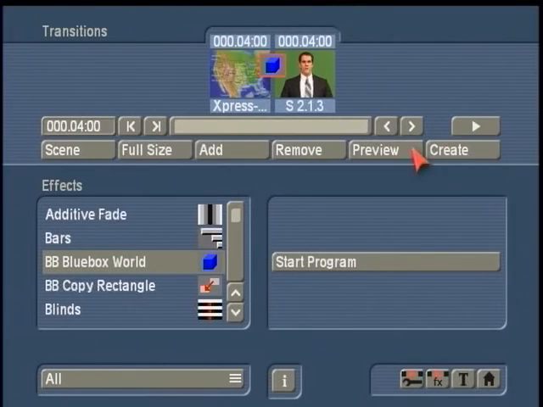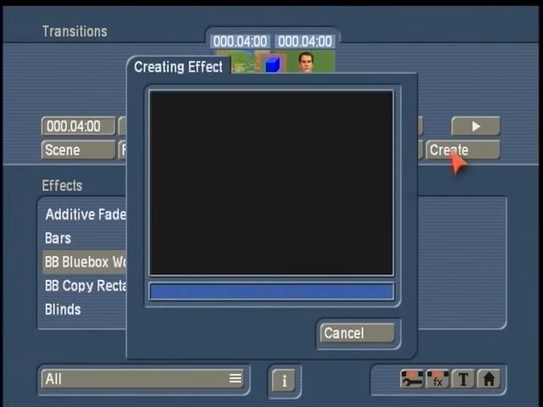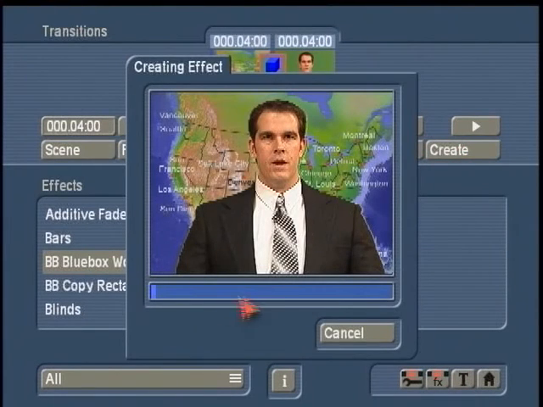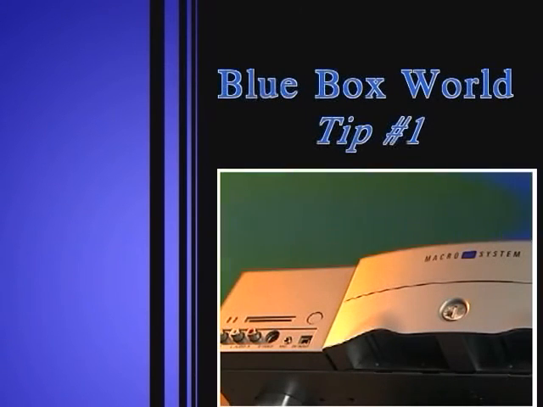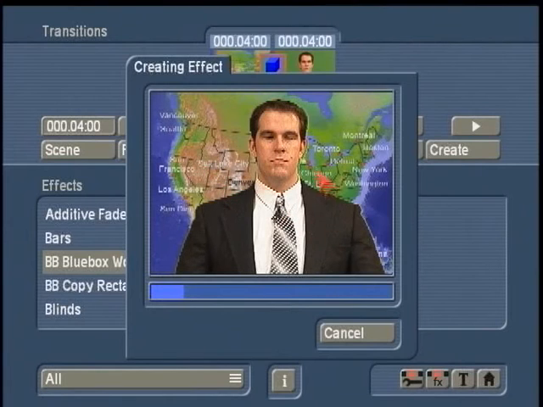At this point, you could then create your background and start creating it, and this will start building your particular transitional effect. While this is creating, a couple things to mention: if you are using longer scenes, as a tip, if this was a 1-minute scene, maybe with the anchor and the weather map in the background in this particular example, the real-time sliders inside the Blue Box World program might be a little sluggish, mainly because it's trying to real-time preview a very long effect.